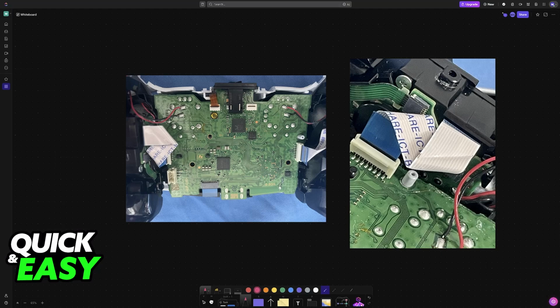Sadly, because of a video of this nature, I cannot show this process in full, but you have to clean the contacts, make sure that they are all registering and properly inserted, and see if there's anything sticking or pressing two buttons at once. I hope I was able to help you on how to fix PlayStation 5 controller pressing random buttons.